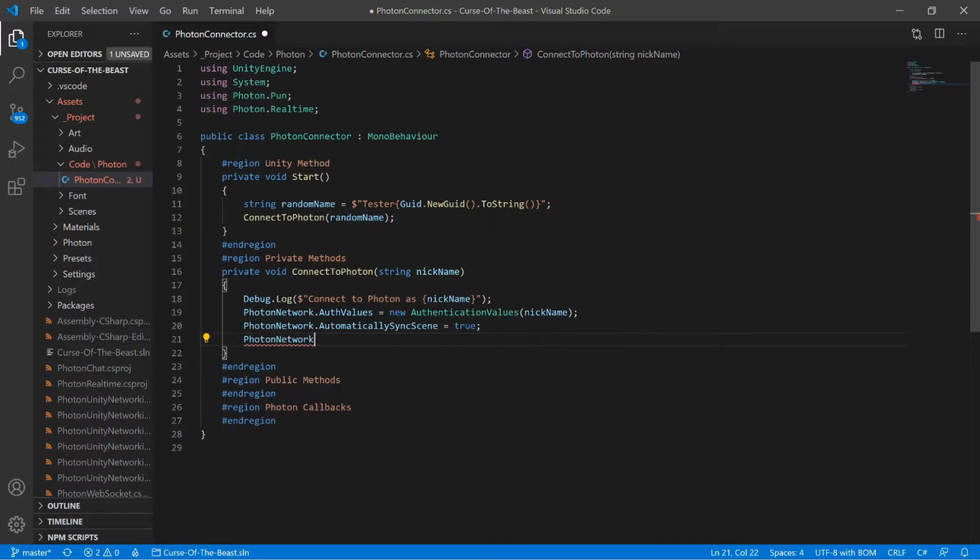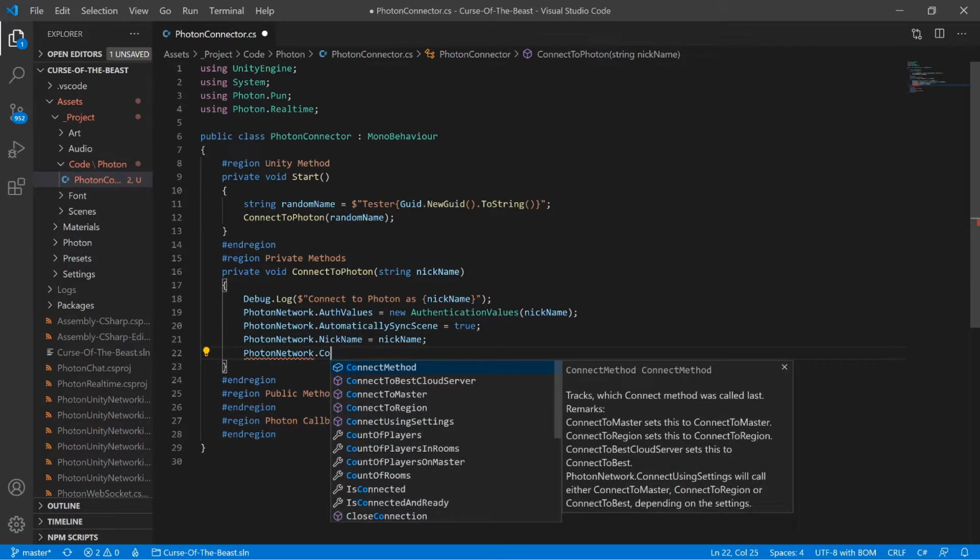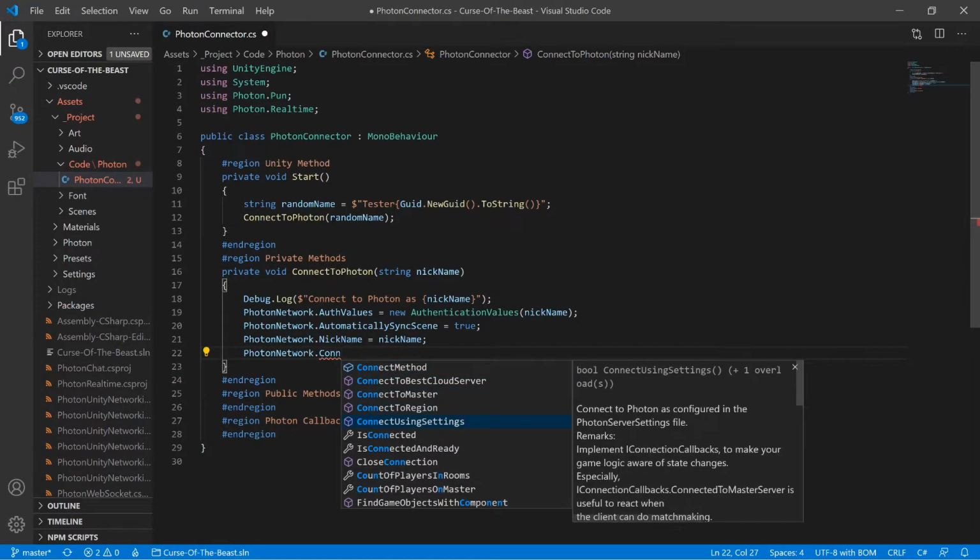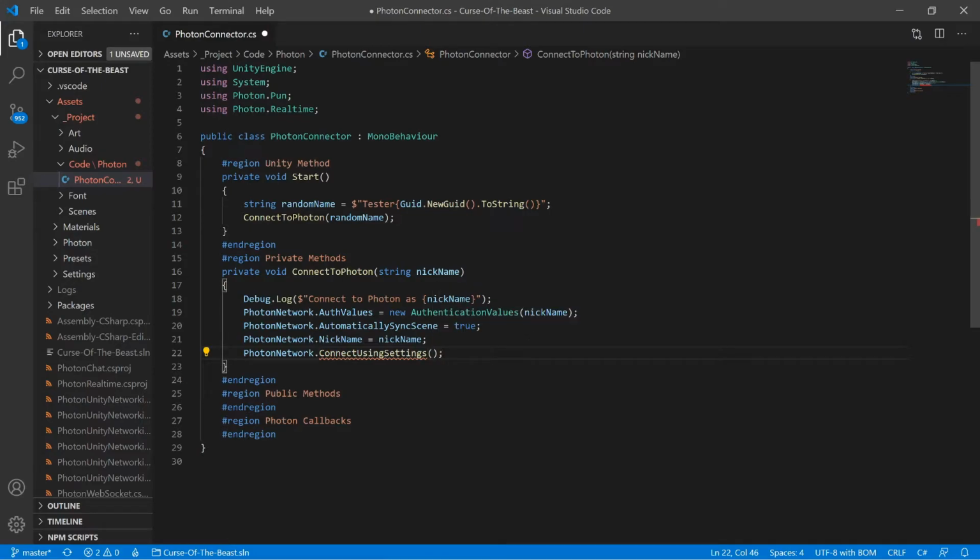So let's do PhotonNetwork.NickName equals the nickname that we passed in, and then PhotonNetwork.ConnectUsingSettings. And these are the settings that we set up in the scriptable object we were looking at a minute ago. And this is all we have to do. Now when we run this game, we will connect to the master server using the random nickname that's generated.